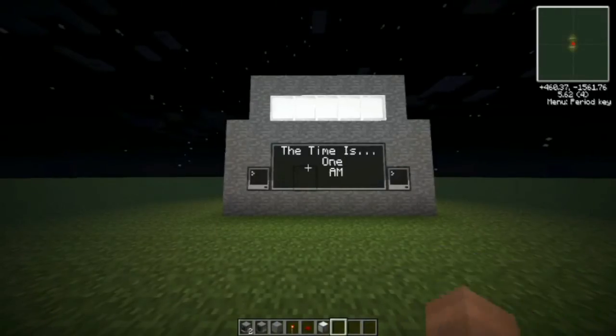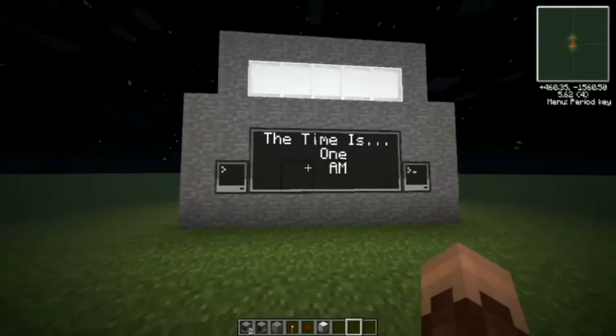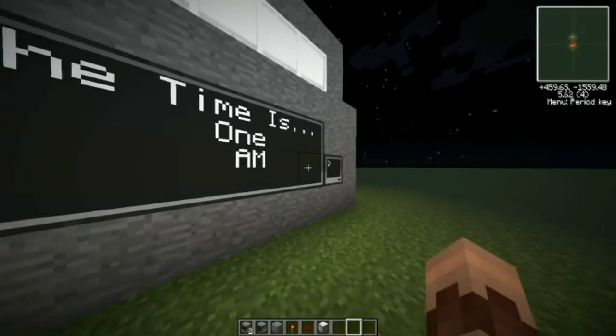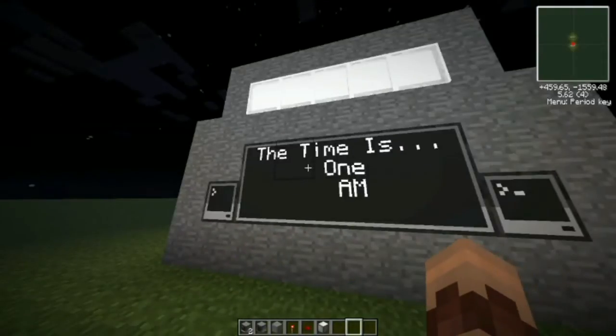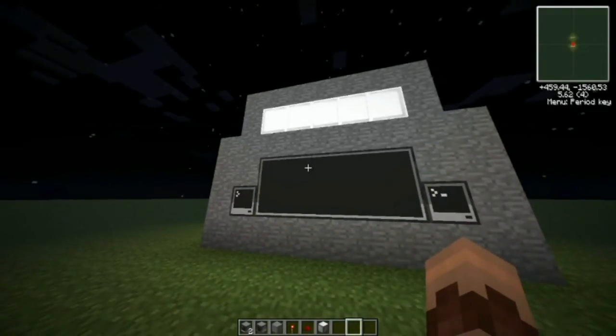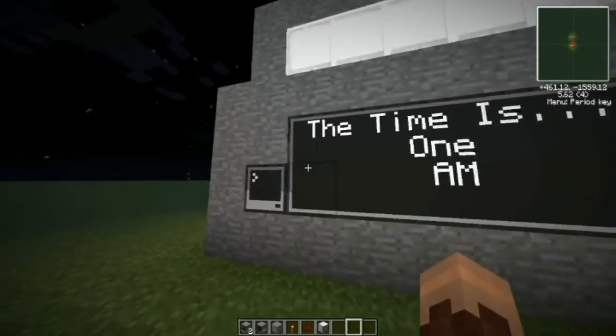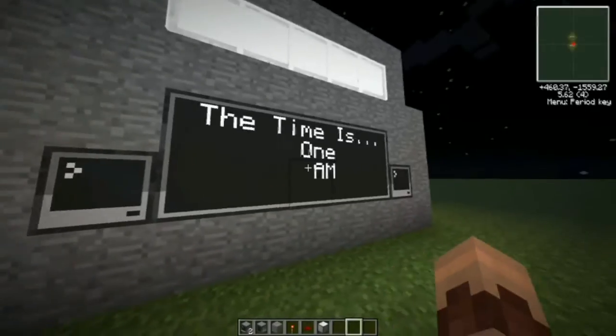Hello and welcome to this tutorial video in which I'll be showing you how to make a clock which goes in integers and tells you the time in word form, much as this. As you can see, it says the time is 1, and to be honest it looks like 1, and it is coded correctly so that it will be 1.